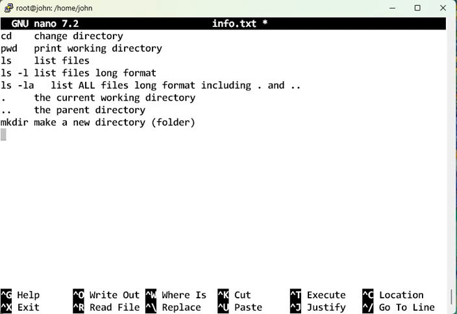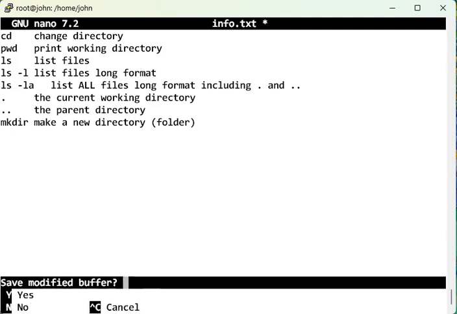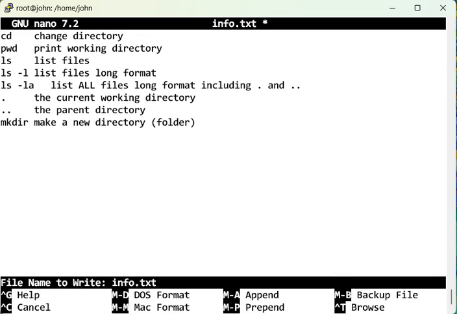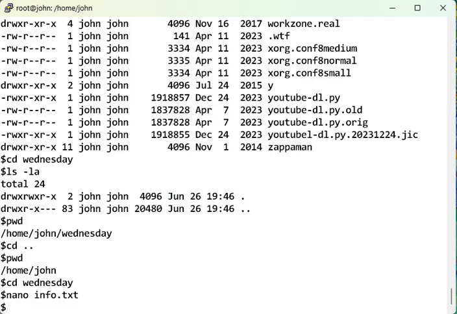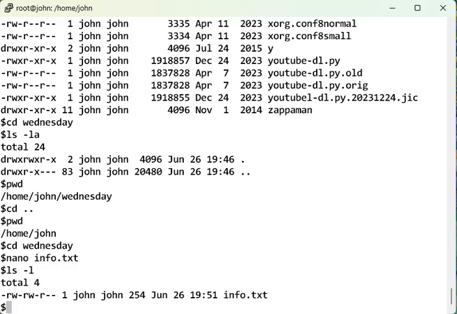But let's save this file with the Control X, and we'll say yes. And then it says, is that the name you want? And we say yes. And if we do an ls -l, you'll see now we have info text with 254 bytes of information. And it's a regular file. It starts with a minus, and it shows you that the user can read and write it, the group can read and write it, other people can only read it. That's not ideal.